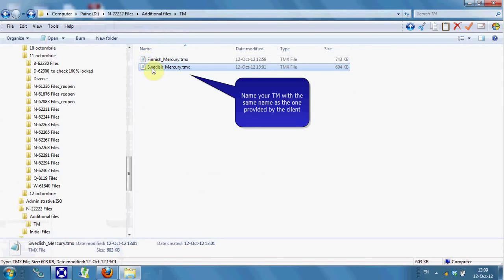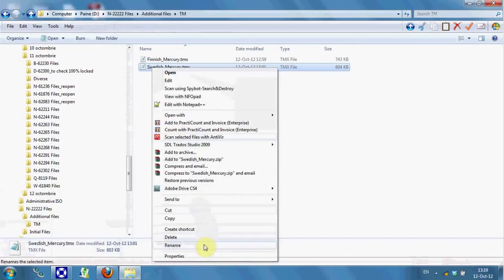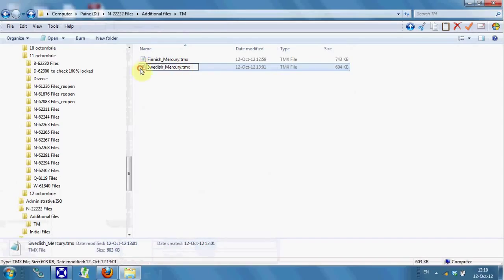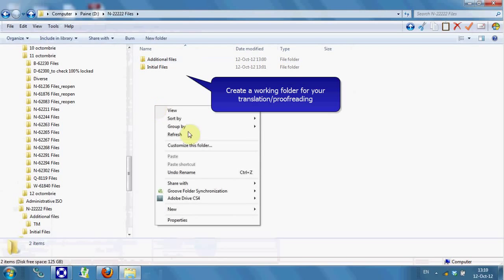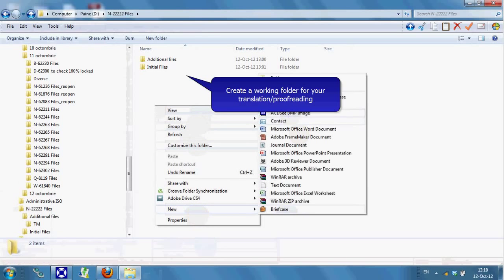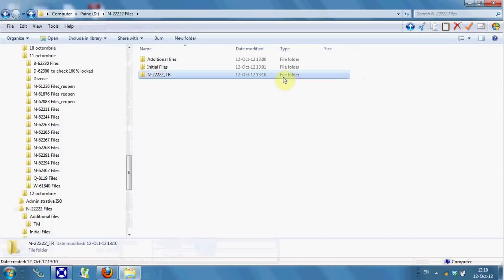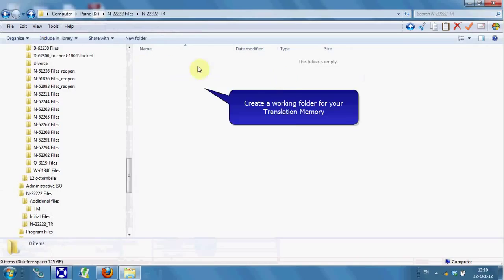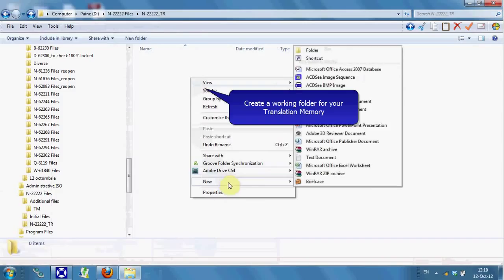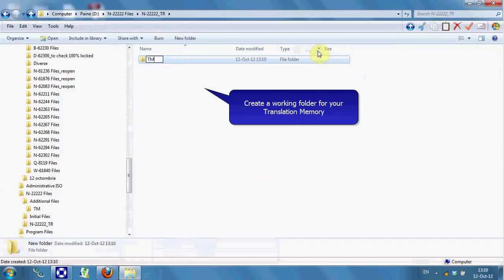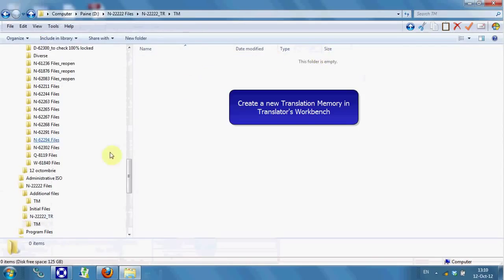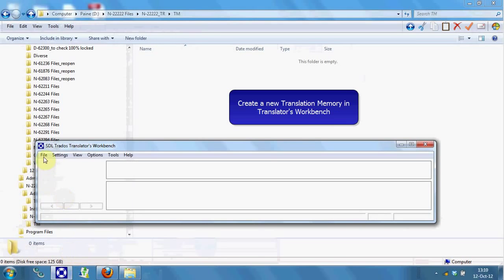Then you need to create a new translation memory with the same name as the one provided by the client. Before starting your work, it is always better to create a new folder for storing your working files, your translated or proofread files. Name the folder with the name of the project. Inside the folder, create a folder designated for storing the 5 files of the translation memory, for having them stored together. Then create a new translation memory in Translator's Workbench.